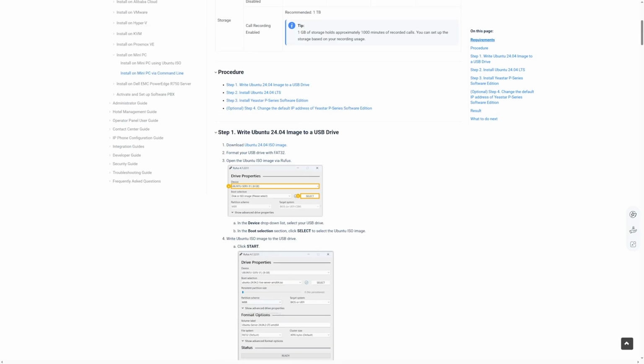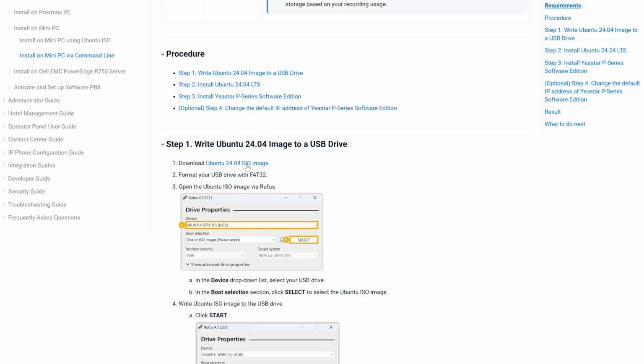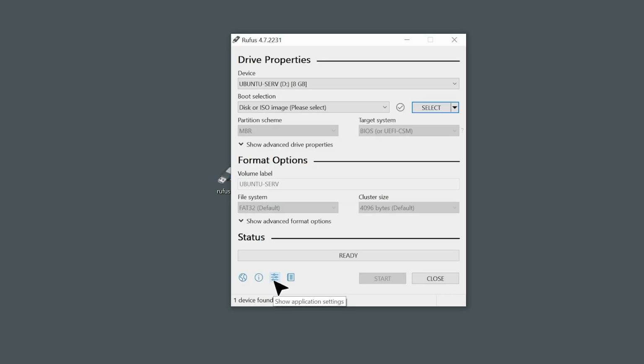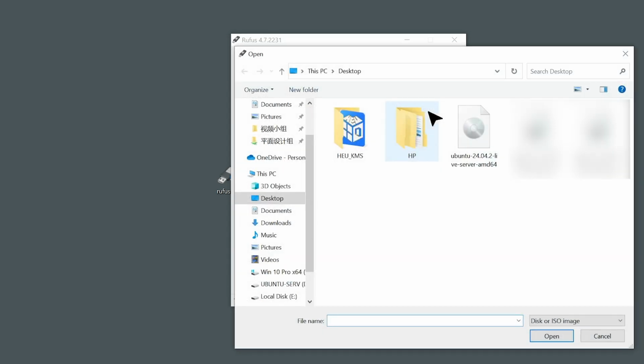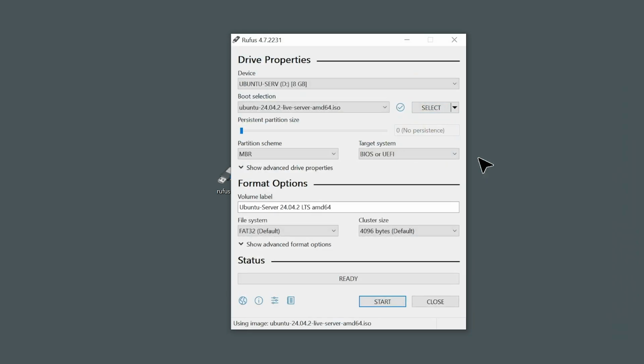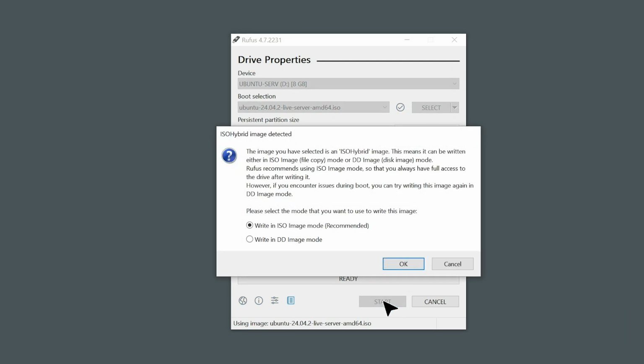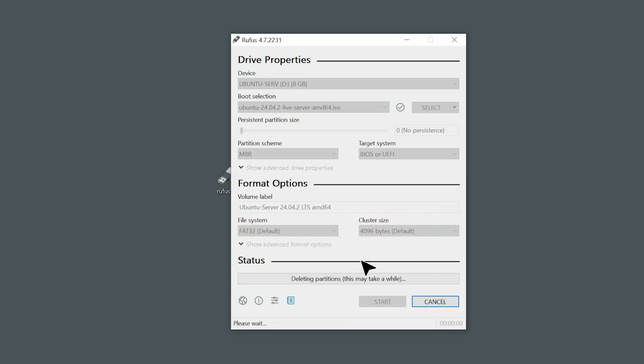First, download the Ubuntu 24.04 ISO image from the Yeastar official website. And next, write the Ubuntu 24.04 image to a USB drive via tools like Rufus. In Device, choose the USB drive. And in Boot selection, click Select to confirm the ISO image. Then click Start. In the pop-up, choose Write in ISO image mode. And then, in the warning pop-up, click OK.